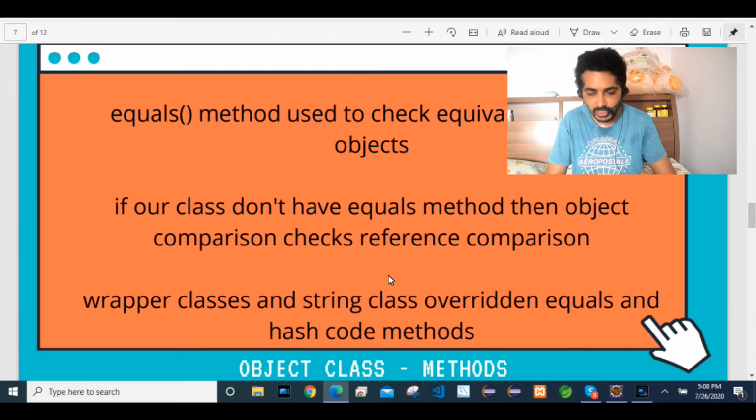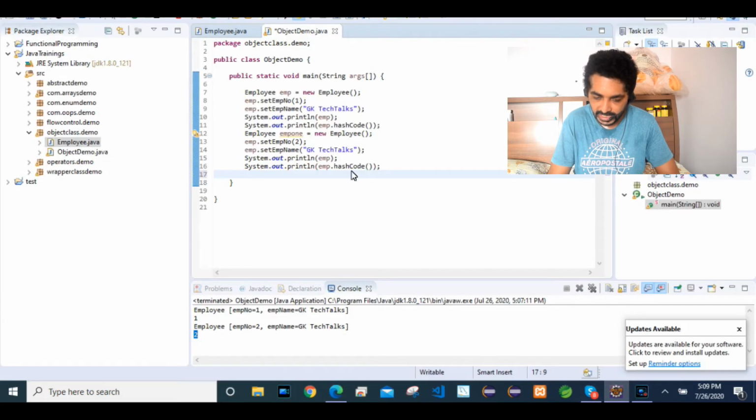Okay, and one more thing you have to notice is that all wrapper classes and the String class have already overridden the equals method and hash code methods, so that whenever you compare two strings, the equals method will give the proper result based on the content of that particular string. Okay, so we'll go to the practical part.